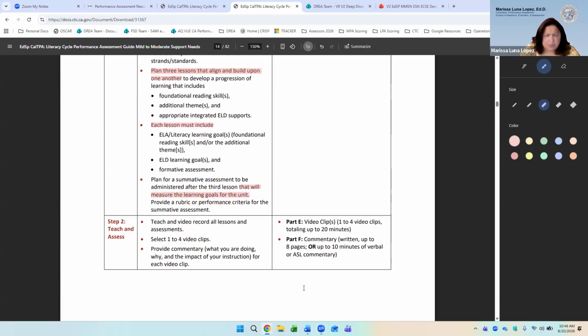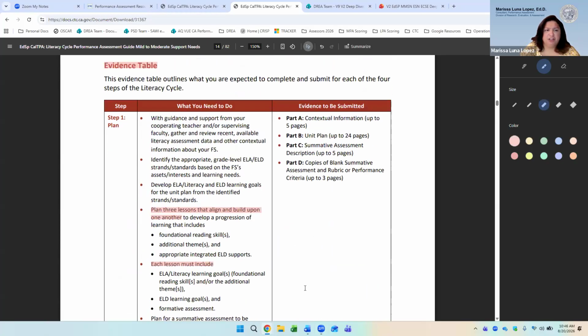If you could scroll up a little bit, Julie, I'm sorry, just to look at the contextual information, unit plan, 24 pages. Again, we gave an extra page for the scope and sequence and each lesson for SPED candidates as they have a couple more prompts to answer. The summative assessment description and copies of the blank assessment and rubric or performance criteria. So we did have a little bit of a name change.